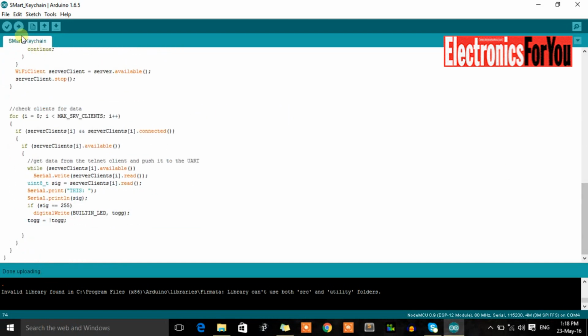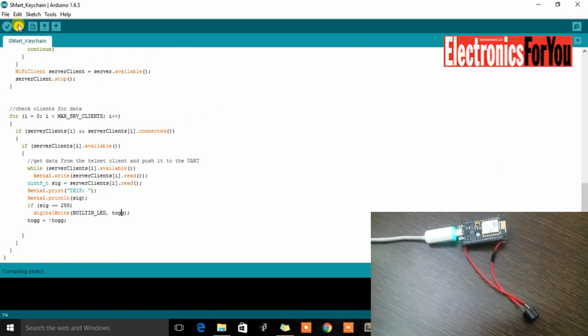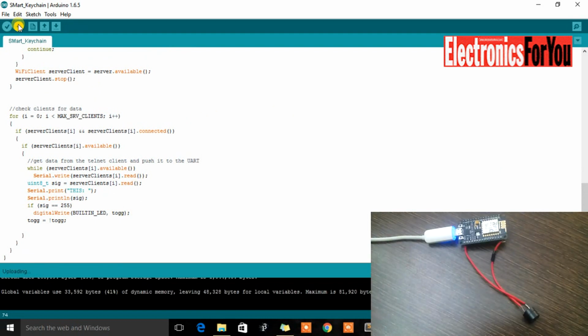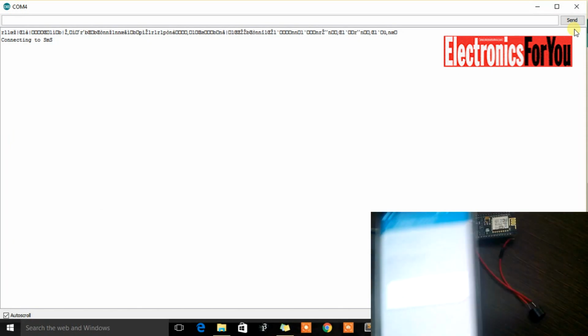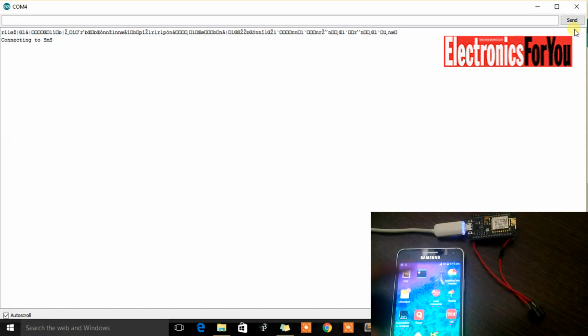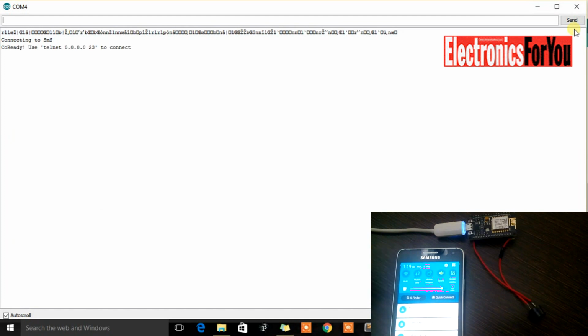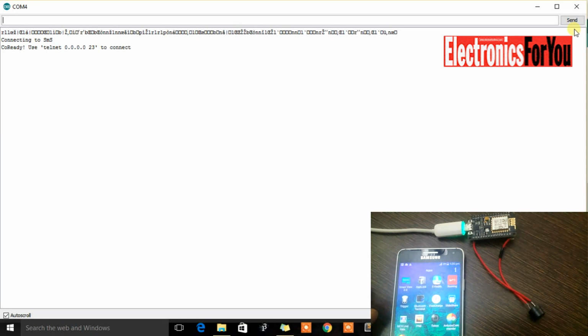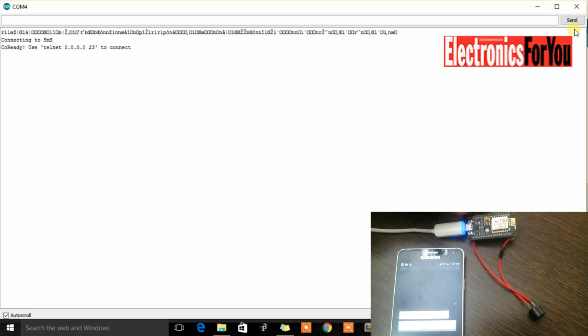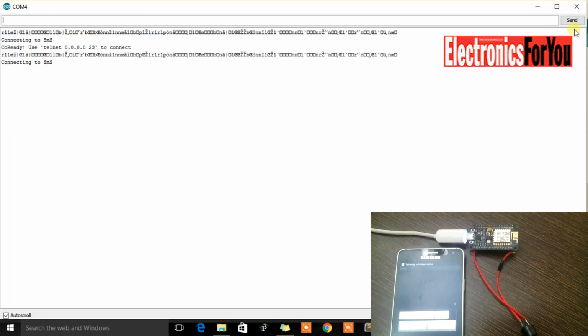So let's see if this code works or not. Let's upload this code to the ESP8266 module. Okay, after uploading, we'll open the serial monitor. It's showing connecting to the network. Sometimes it shows an error in displaying the IP address, so we will reset this module to get the correct IP address so that we can connect it with the telnet. So I will just reset this. Okay, it's reset, and this is the local IP address.